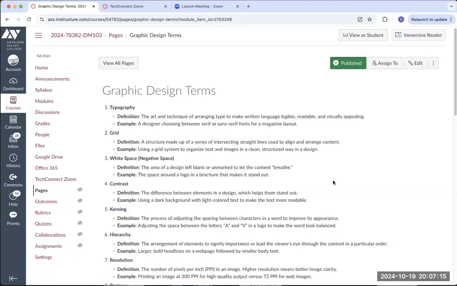Okay, so this is some graphic design terms. So I provided a definition and then an example of each of those terms. I'm not going to go through all of them, but I'm going to go through a couple of them.